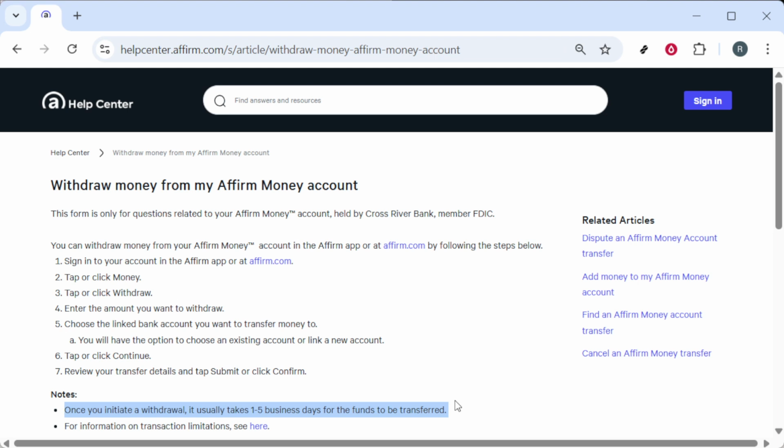Keep in mind there may be transaction limits that apply to withdrawals. If you're moving a large amount or you run into an error, check the limits information in the Affirm Help Center. And if you need assistance at any point, maybe a transfer is delayed or a bank link didn't go through, use the Contact Us option in the app or on the Help Center page to get support.